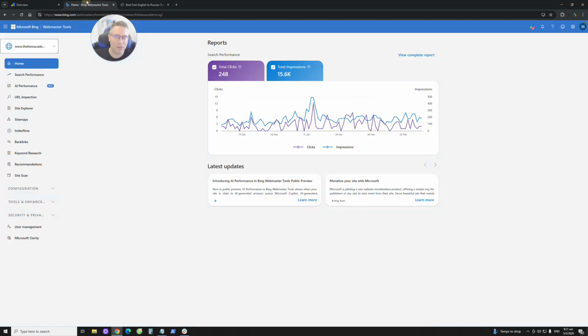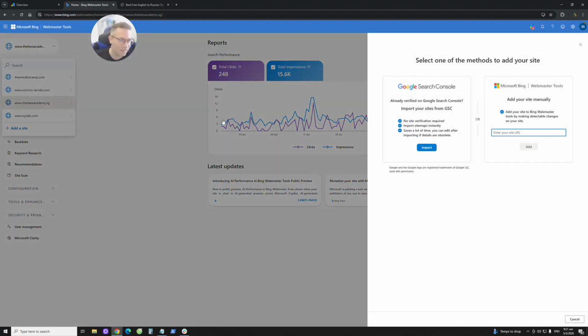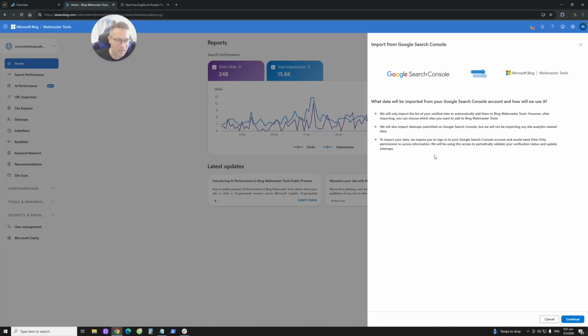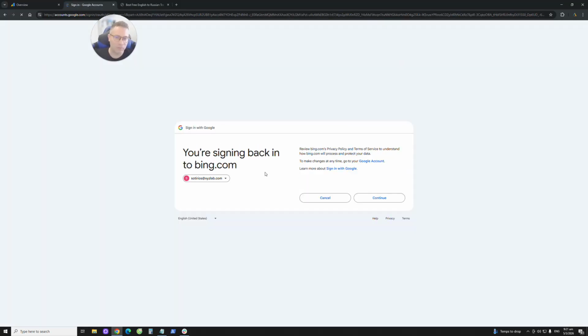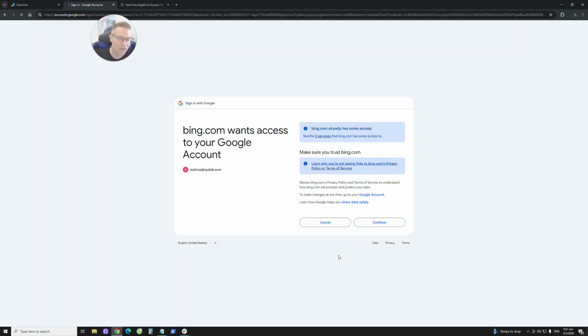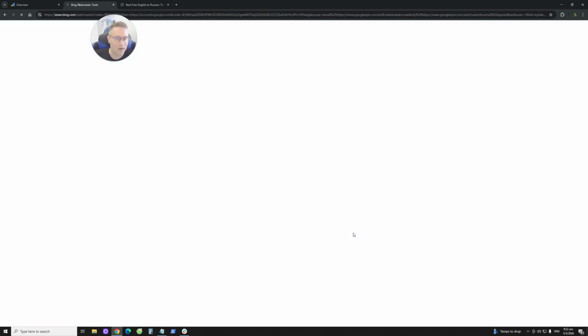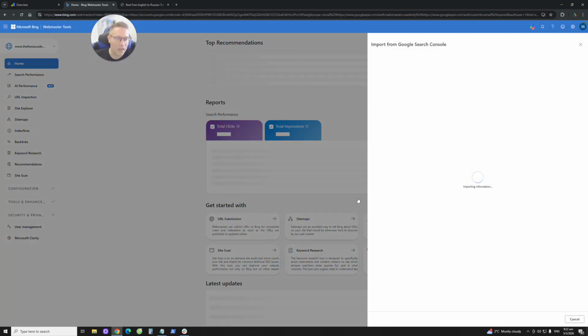Now that this is done, then you're going to come here to Bing Webmaster Tools. You're going to click on the top left-hand side. You're going to say add a site, and the easiest way to do it is to import from Google Search Console. So you're going to say import here. You're going to continue. The system will prompt you to connect to your Google Search Console, and all you have to do is to simply select the right account, right? So once you basically log in here, we're going to select the right account, and that's pretty much it.